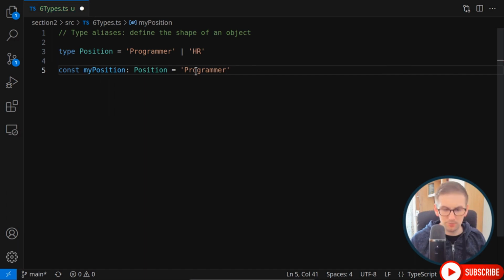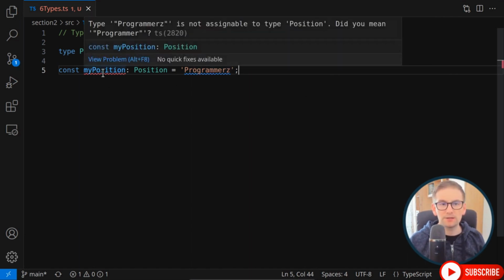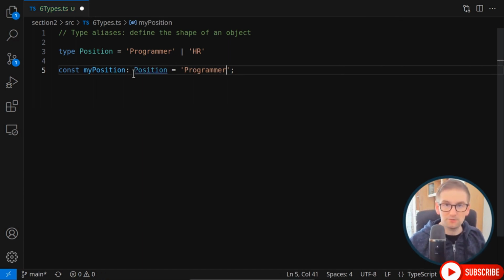I am a programmer, so I will select right here a programmer. If I'm not careful, and I add a typo right here, then I will directly have a compilation error. And basically, this is catching almost half of bugs before runtime. This is the beauty of TypeScript.